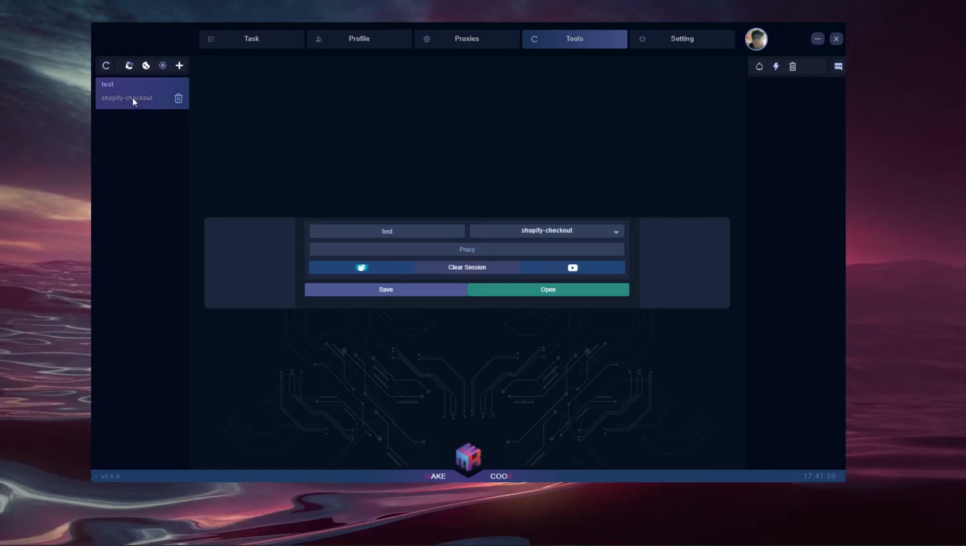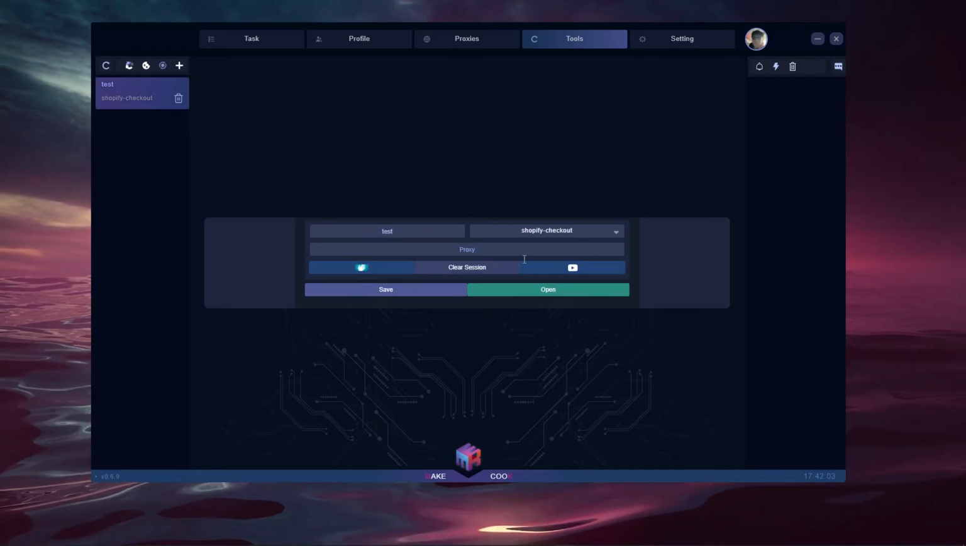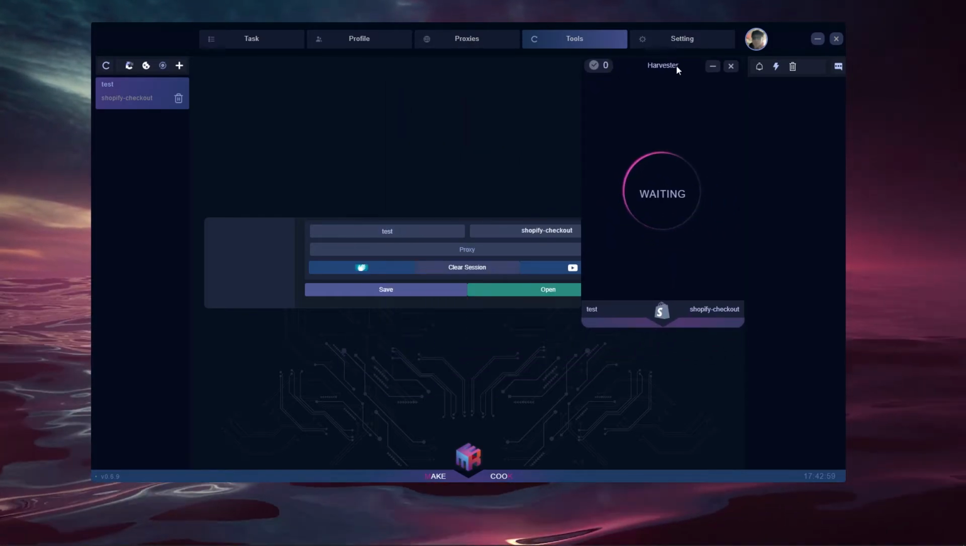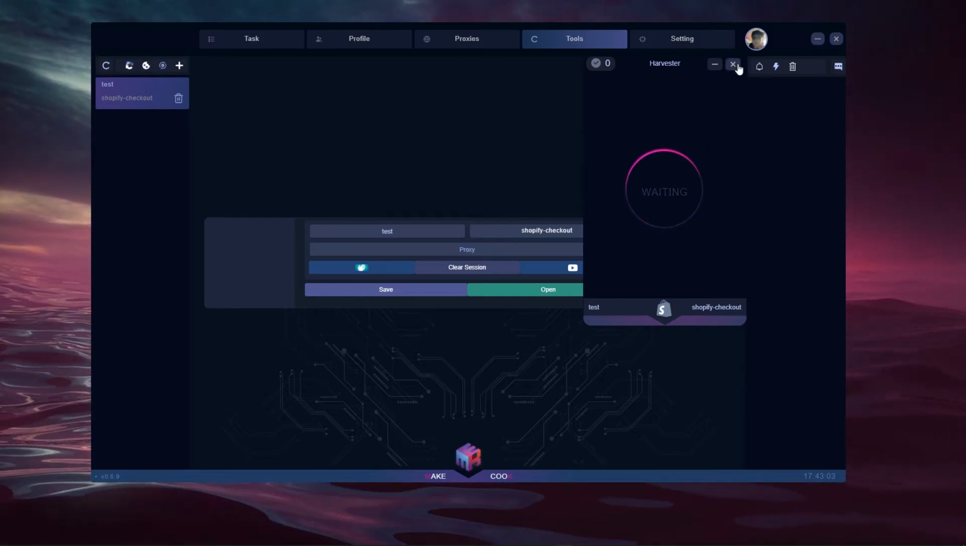You have the captcha section to create captcha solvers. I've gone ahead and configured one here. Let's wait for it to open. This is what the harvester is going to look like. When your tasks go through the checkout process and encounter captchas, they'll be sent here to be solved. So that's how that looks.